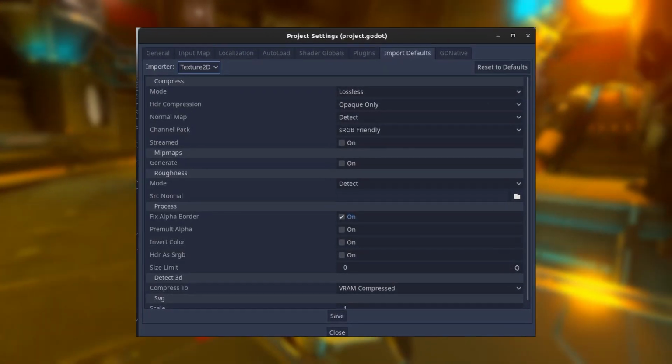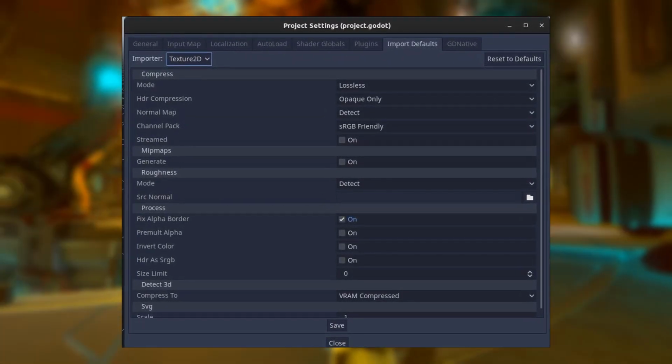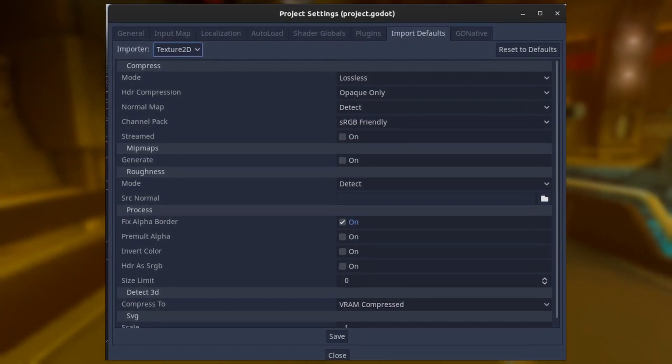You can now set the default import settings for assets from the project settings. This is a welcome change, as the old place to do this was very unintuitive.